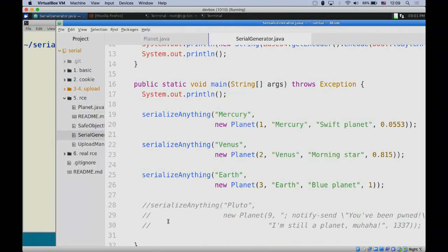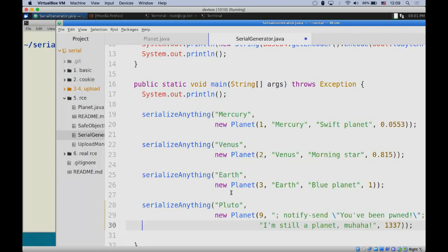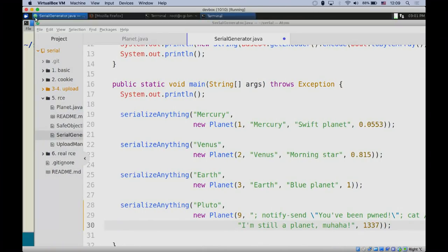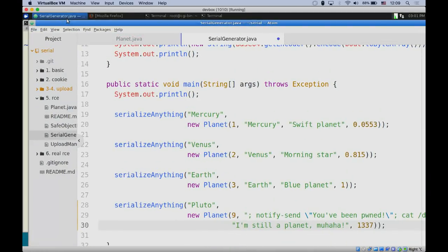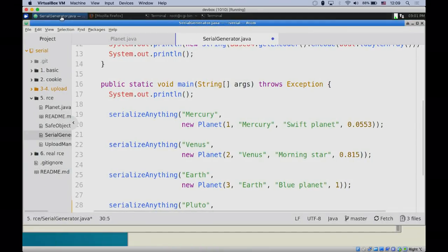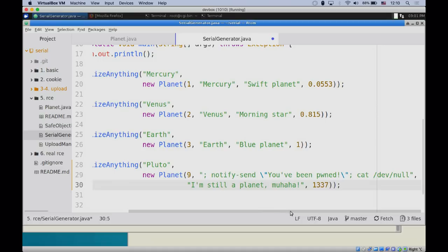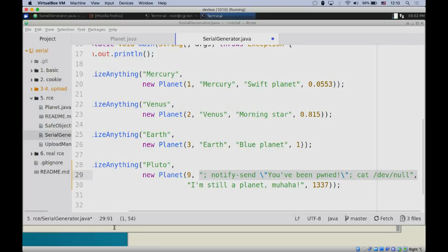So I have my serial generator, and I have three good planets and one rogue planet here. I'm just going to uncomment this right away. Pluto, instead of the name here, so this is the planet name, it's some kind of a string with semicolons. And as we know, semicolons in a shell separate one command from another. So one command gets terminated, another command gets run, and you can guess we get code execution.